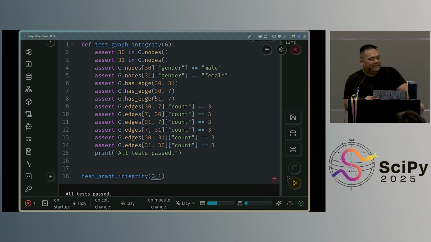Is it possible to query an edge by doing 31,7? Can you just do g.edges 31,7 count equals 3, and if it doesn't exist, it would just place it in there? Or do you always have to use the add edge, add node API? Yes, the answer is the latter. Yes, you have to use the add edge API.